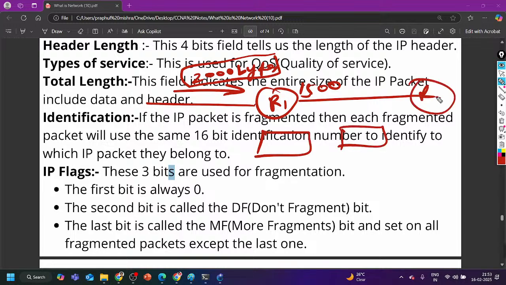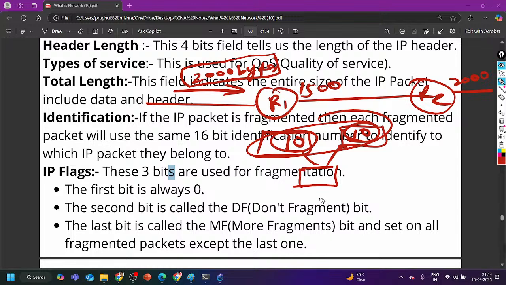How will R2 get to know that these two IP packets belong to the same packet? Let's say router 2's MTU is 2000 bytes. So router 2 can combine them if they are fragment packets. Here router 1 is going to use an identification number. The same identification number will be on both packets, let's say 10. So when router 2 sees that the identification number is the same on both fragment packets, that means I need to combine them into a single IP packet. This is the use of the identification field in the IP header.